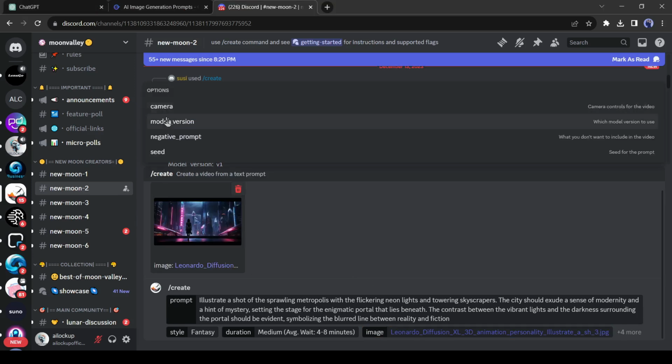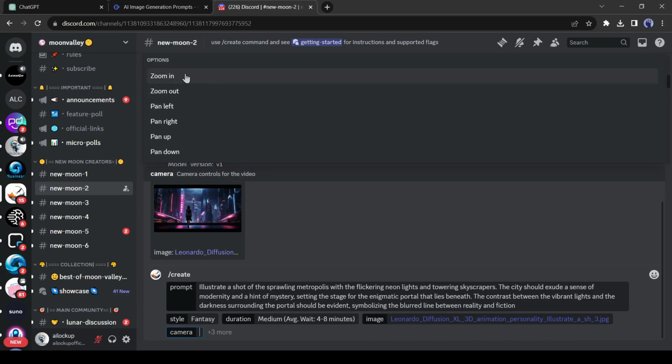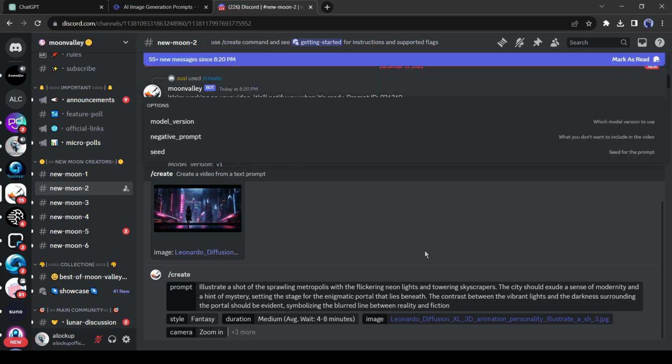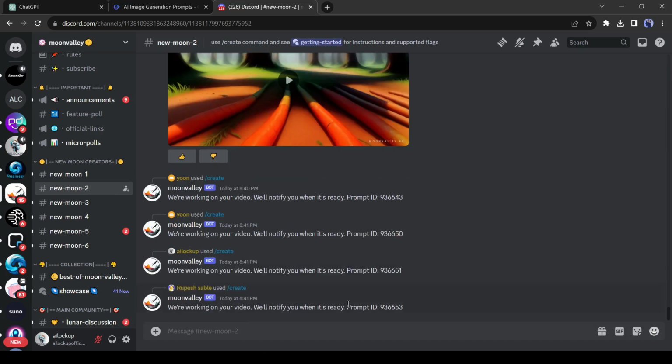After uploading the image, you can select a camera motion also. Then you can select generation model, negative prompt, and so on. I will recommend playing with them. After all is said, hit the enter button. Now it will take some time to generate the video.